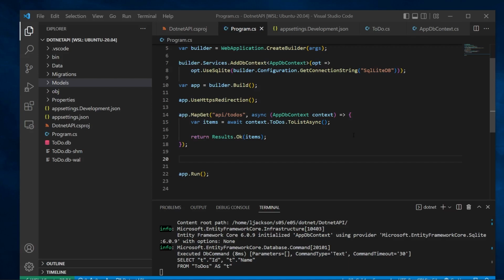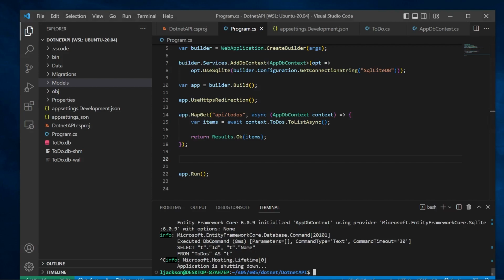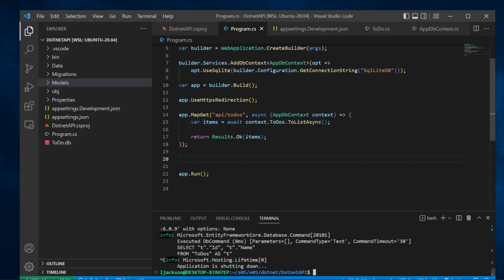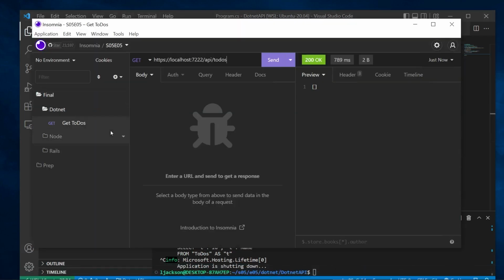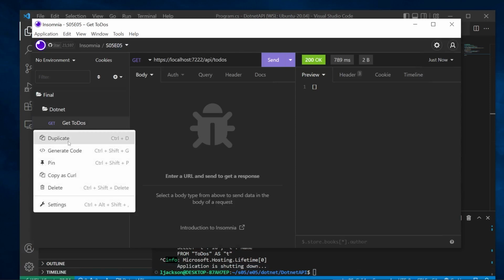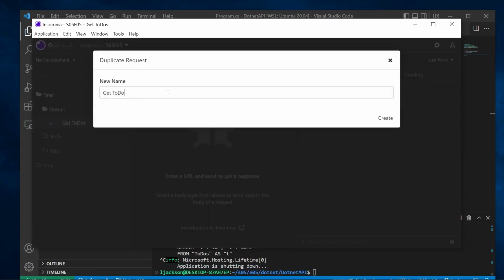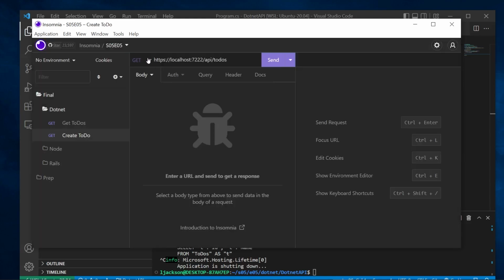So in this last section, we are going to write our final endpoint, which is our create endpoint, our post endpoint, to post data to our database fundamentally. So I'm just going to do a Control-C to stop our application from running. If you had it running, I'd suggest you stop it as well. And just before we start writing code, let's come back to Insomnia. I'm going to duplicate this. I'm going to call it Create To-Do. And I'm going to change the verb to POST.